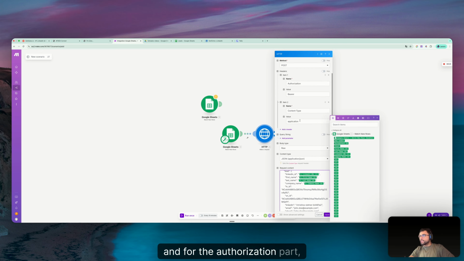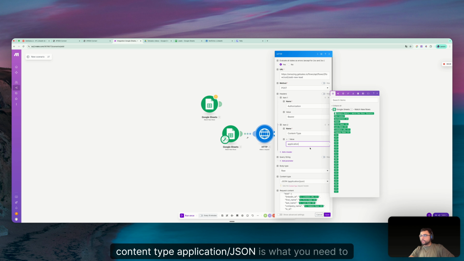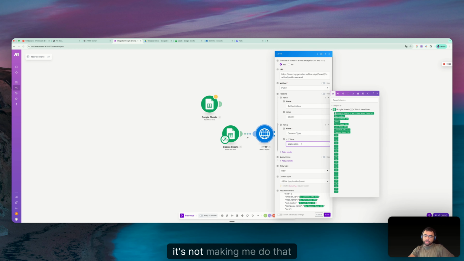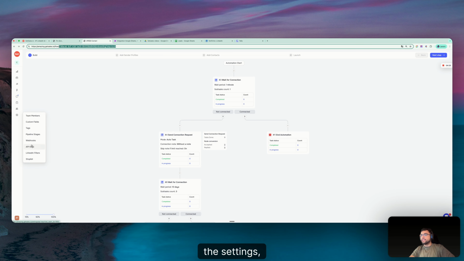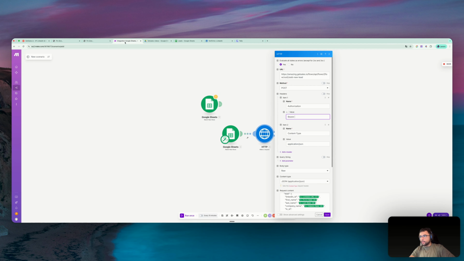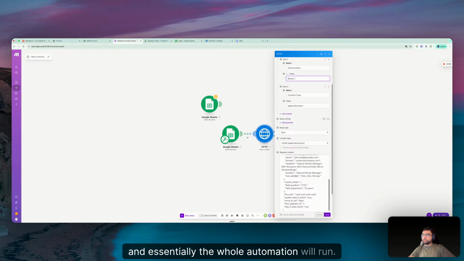And for the authorization part, content type application/JSON is what you need to make. It's not making me do that. JSON. Okay. And then bearer space your API key, which is going to be found here in the settings. You just click on API keys. And essentially the whole automation will run.